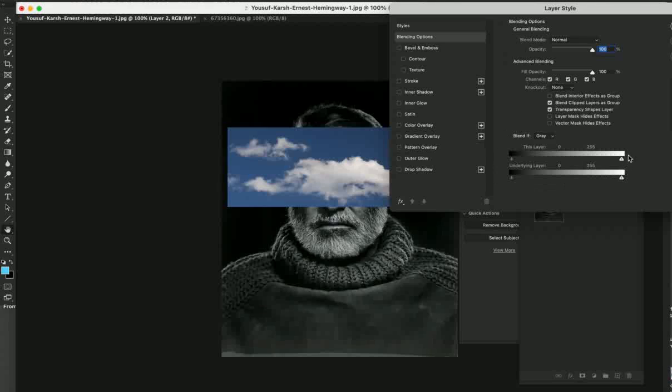Blend If. This has been in Photoshop since a very long time ago, probably back in the 90s. The way it works is you can split the tones so that the darker tones become transparent or the lighter tones become transparent of the layer that you're actually working on. You also have control of the underlying layer, but that's a bit more difficult to demonstrate using these particular layers, so I'm going to ignore that part and just show you the good thing here.